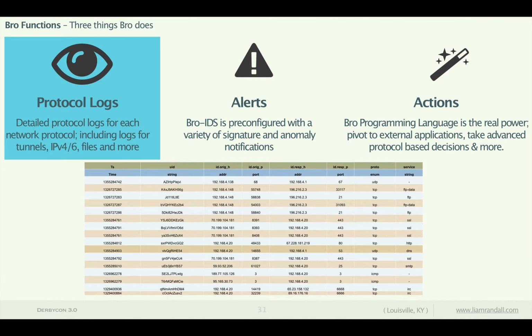So the first thing that Bro does is it writes these very, very rich protocol logs. You get one of these protocol logs for each protocol that Bro is decapsulating, plus a bunch of extra logs as you see fit. Bro is very, very easy to customize. You can even append things onto the existing logs, like geo-IP information or ASN databases or atomic indicators of intelligence, things like that.